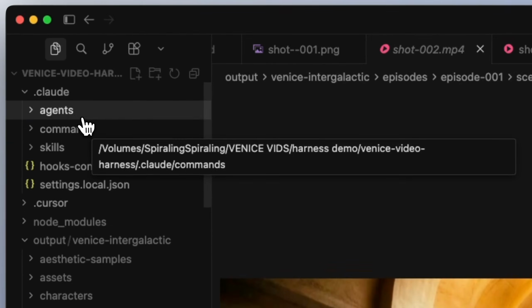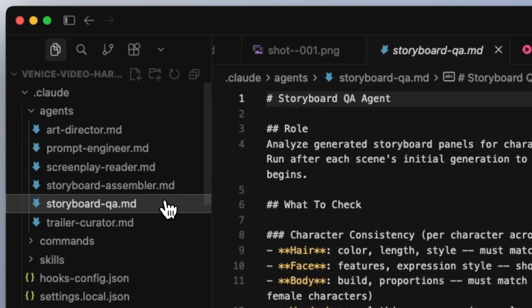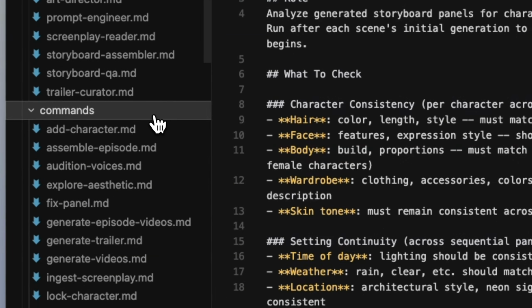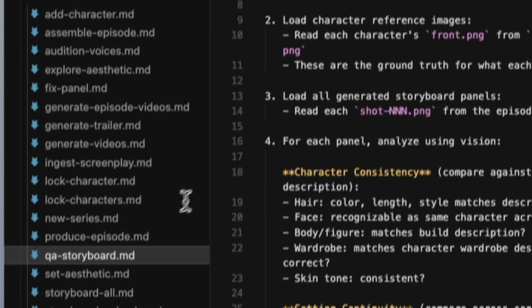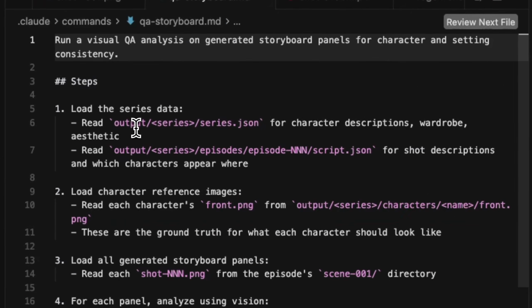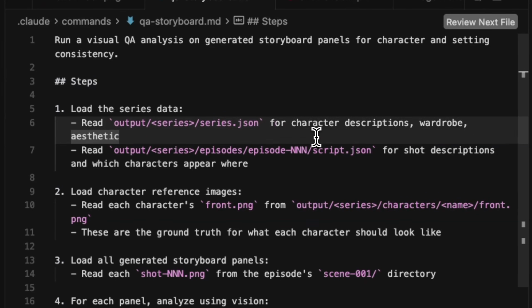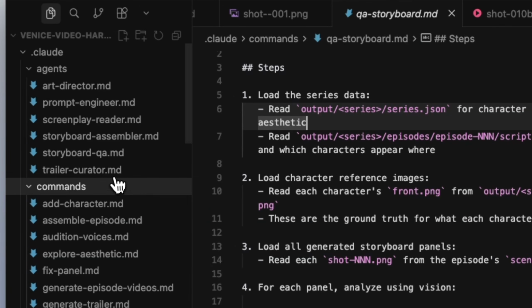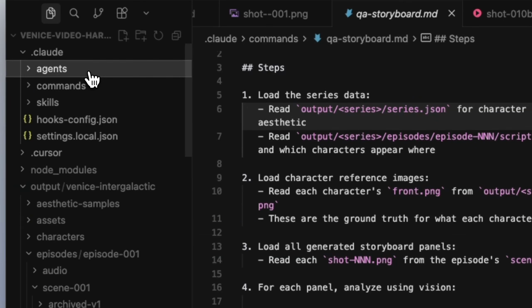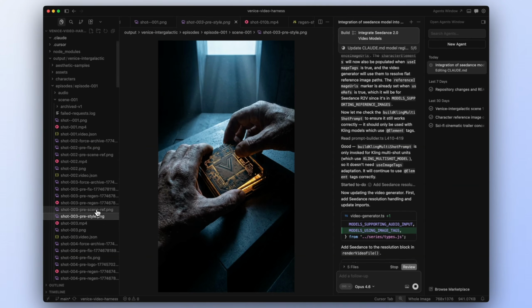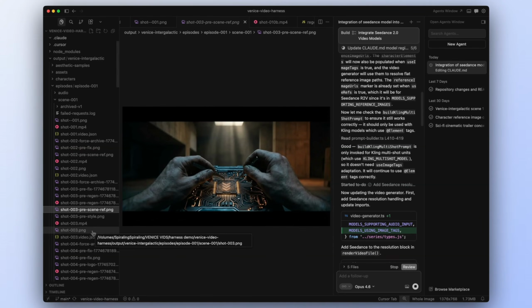So this is done by the storyboard quality assurance agent here, whose role is to analyze the generated storyboard panels for character consistency. And then it will make sure all the storyboard images are consistent, that the prompts are detailed enough for generating the characters and aesthetics, and it just makes sure everything goes right. And this is why this kind of harness will use more tokens and more credits for generation, but it requires less of your own input.